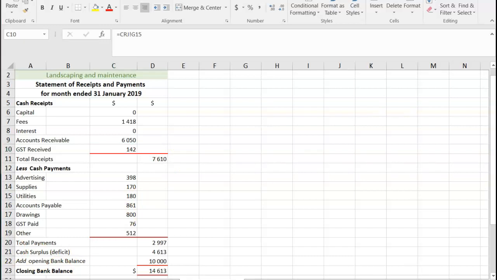Cash payments was exactly the same, but you were going to your cash payments journal, and the items listed under cash payments were advertising, supplies, utilities, accounts payable, drawings, GST paid, and other expenses. They're all in that first column with the dollar sign heading it, and they are all added up. They all add up to the total that's in total payments.